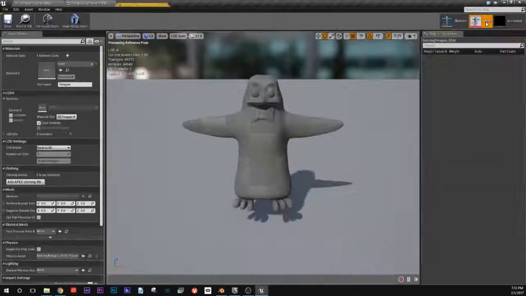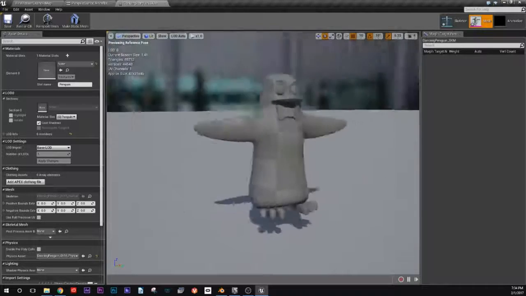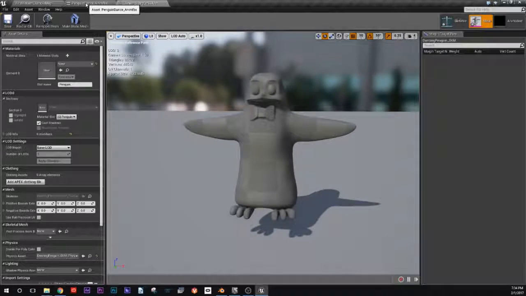So if we click on this, it should open up another tab with just the skeletal mesh in it, no animation whatsoever. It used to switch between all of those modes in one tab. Now you can have multiple tabs where you can compare different animations playing. So that'll also come in handy later for when I need to show you guys how to retarget.